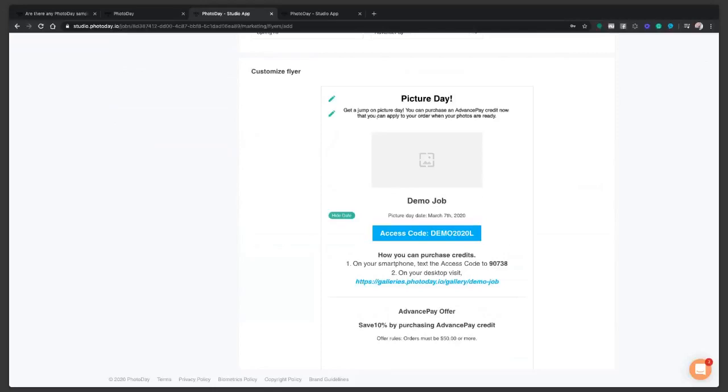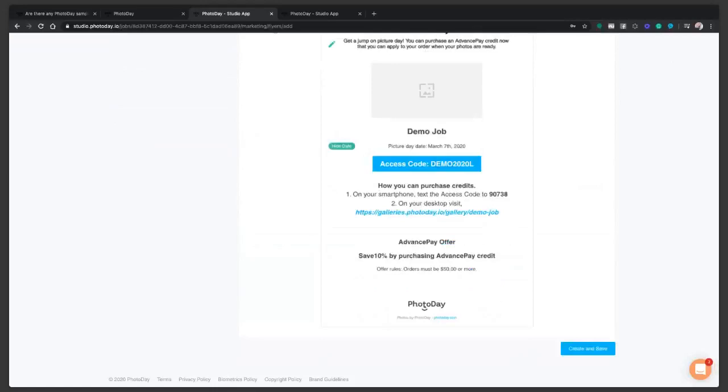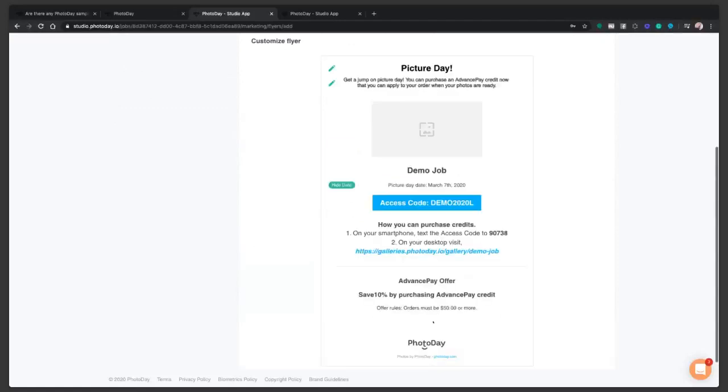Purchase a credit now that you can apply to your order when your photos are ready. You can upload any image you want here. However, your logo will be here at the bottom. Remember in the beginning we were setting up the logos. Your logo and your website and information will be here at the bottom.